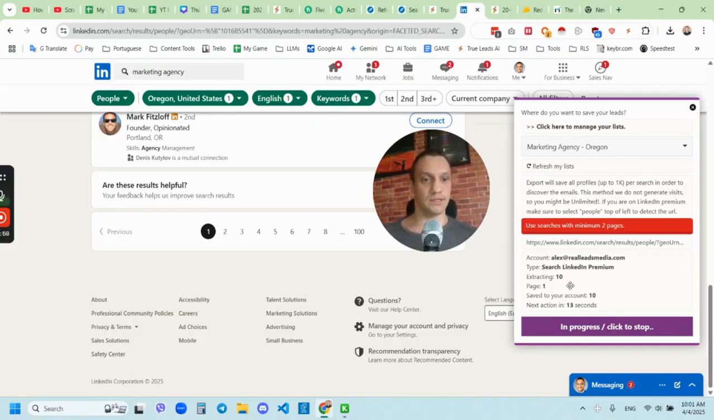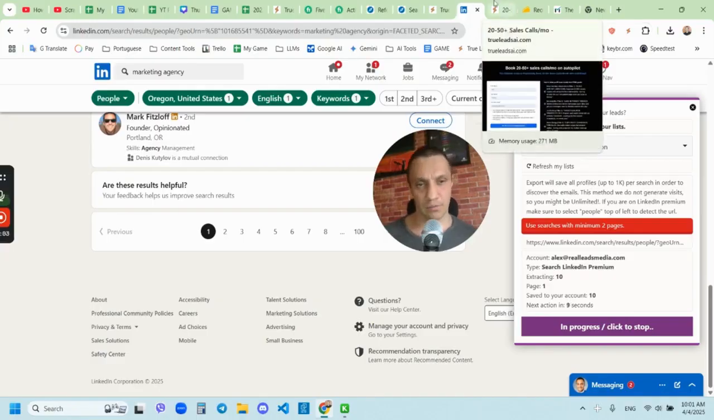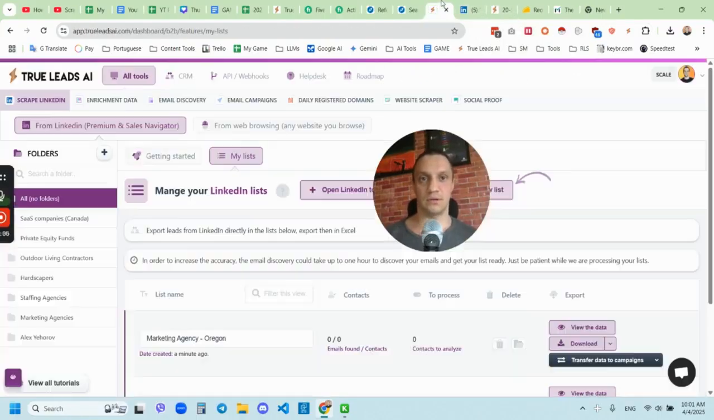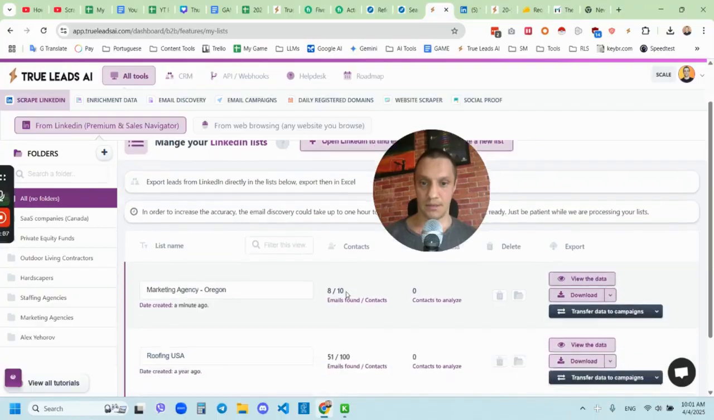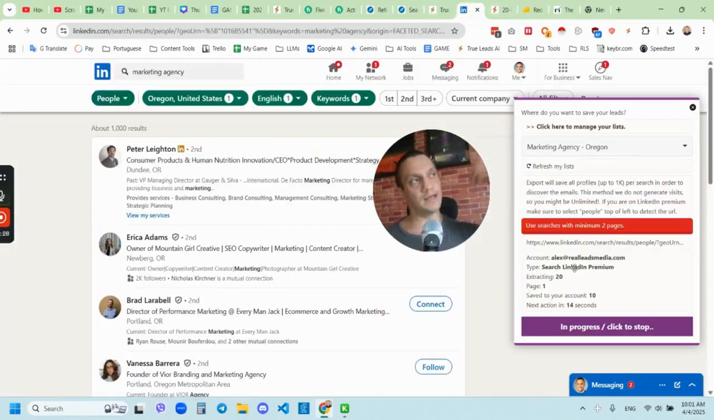So anyhow, as you see, it scraped 10 so far, and then it's going to scrape more and more and more. We're not going to wait for that, just trust it, it's going to go. And as you see now, it already appears here. Out of the 10 people scraped from the LinkedIn search, 8 of them do have emails so far, and it's going to adapt as the tool is rolling.